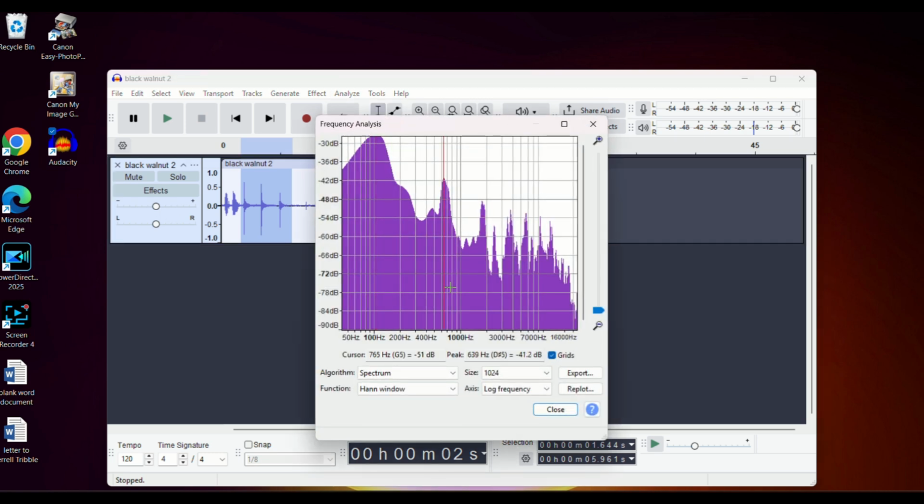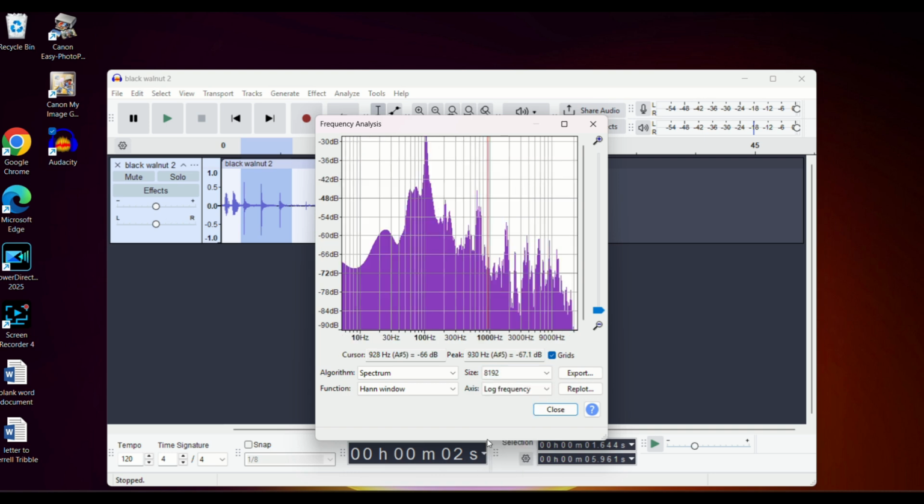And if you want to have good resolution of frequencies below 100 hertz, then you need to crank up the sample size, because you need a lot of samples to resolve low frequencies, since they're fairly slow changing. So we'll go to 8,192 and it gives us some resolution.